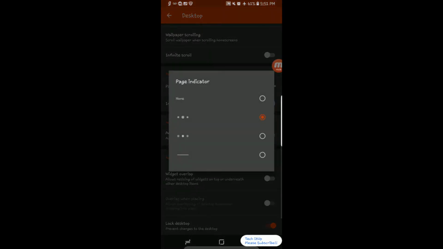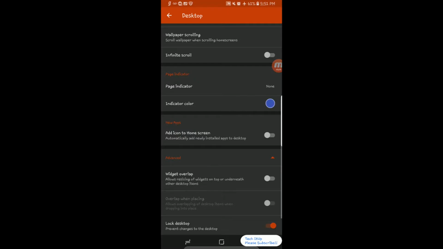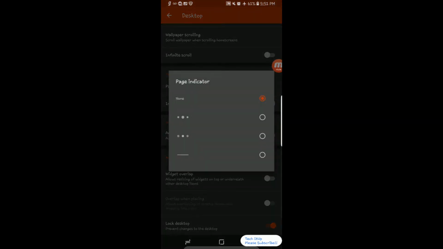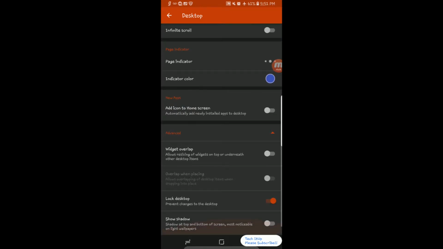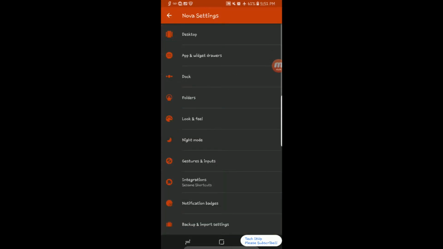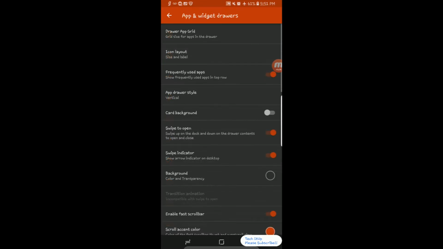Page indicator, so if you have a lot of icons on your home screen, you can have none of the page indicators, or you can use the dot. If you use the second one, it tells you which page you are on. You can also change the color of that using the indicator color. Let's go back, go to the app and widget drawer.